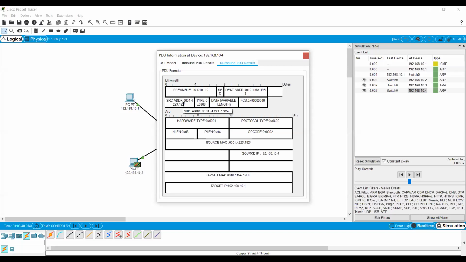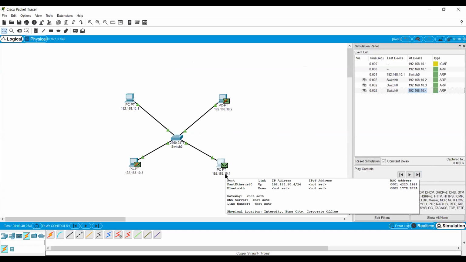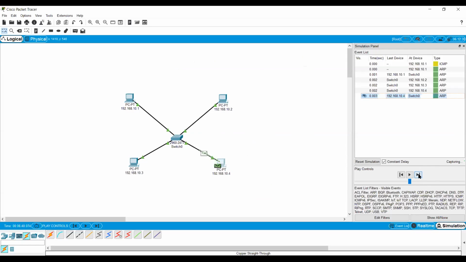So by that way you can see that now the ARP reply is going to be generated. This is known as the ARP reply. In the destination address, whose MAC will be there? The MAC of 10.1, and in the source will be the MAC of 10.4. Okay, so again we click on the forward button. Now the ARP request has reached 10.4. Now 10.4 will send the ARP reply. Now the ARP reply is going.